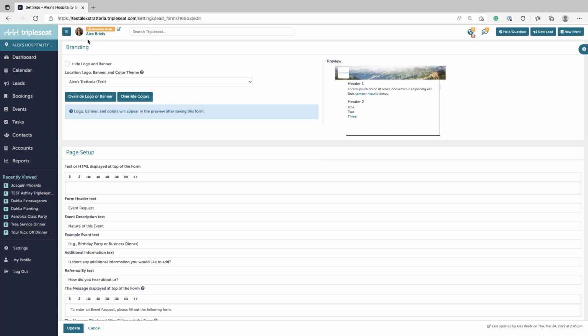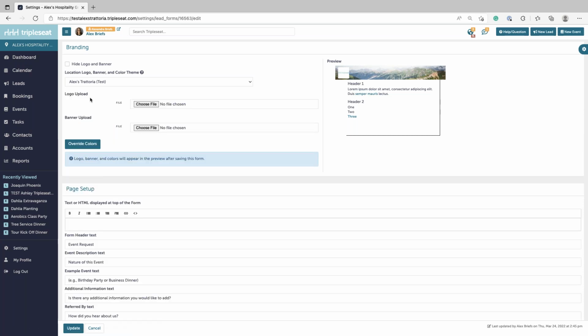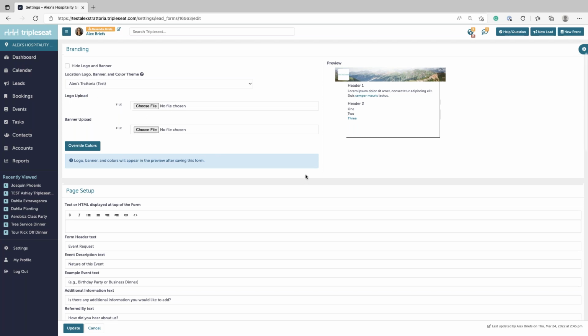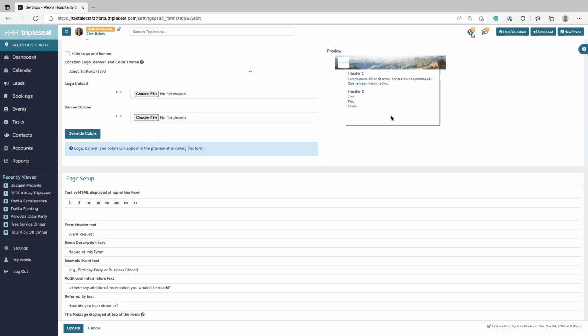By default, your lead form is going to pull the logo and banner for your location, but you'll also notice there's this override logo and banner option. Say you are creating a lead form specifically for that holiday marketing campaign. This would be a great place to upload. Maybe you have a seasonal logo, something with a reindeer or something. You could upload that right here and change out the banner as well. That'd be specific to just this lead form.